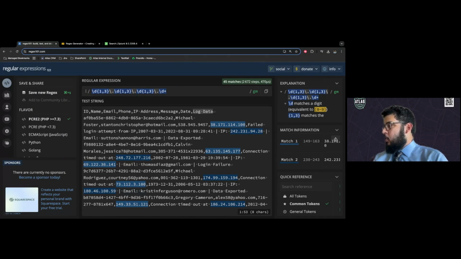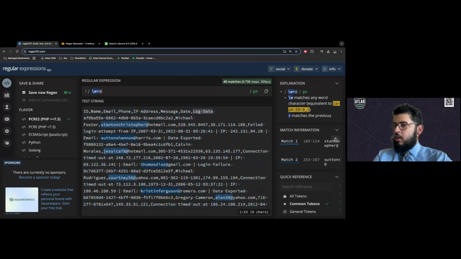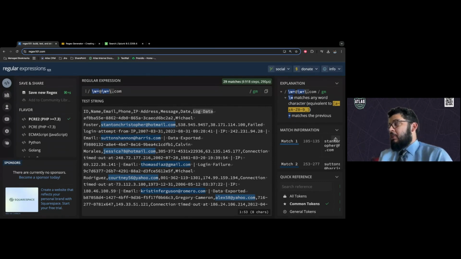So if I want to look at, say, for example, email addresses, I don't really know what the username is going to be. I don't really know what the domain for the email address is going to be. So let's go with just word characters, and I'm going to go with 0 or more, followed by an @ sign, followed by more word characters, 0 or more, .com. Now I'm matching email addresses.